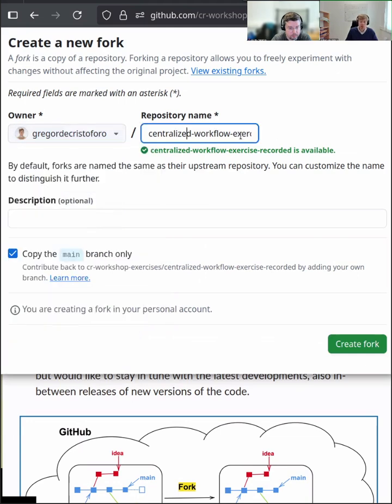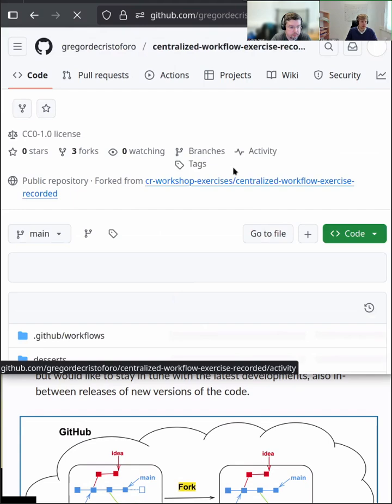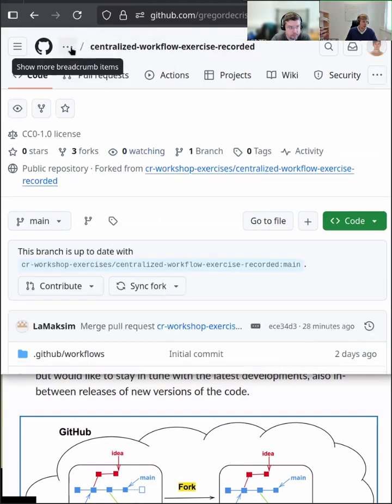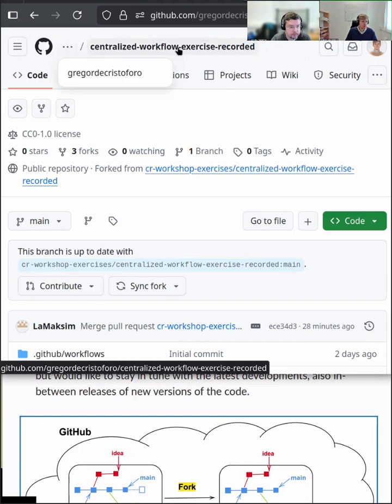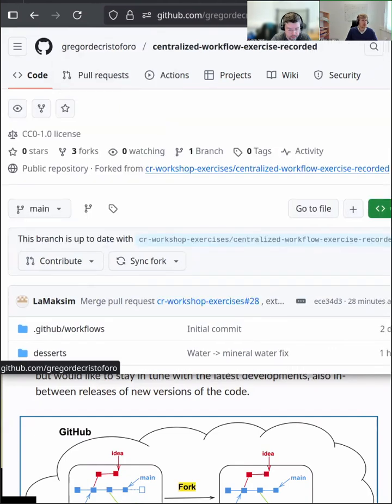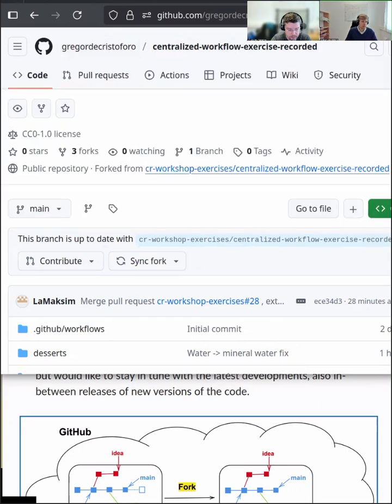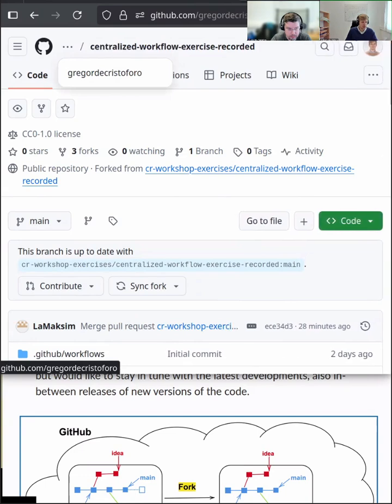Here, the name I can also change, but I can also keep it the same. Then I can choose whether I only want to copy the main branch or all of the existing branches. Then I can create a fork by clicking on this. That will take a little bit of time. It's now forking the repository into my own GitHub account. So now if you have a look here, unfortunately, yeah, if I prolong this a little bit, maybe it's showing it properly. Then you can see it is now in my personal GitHub organization. Okay, that was forking.